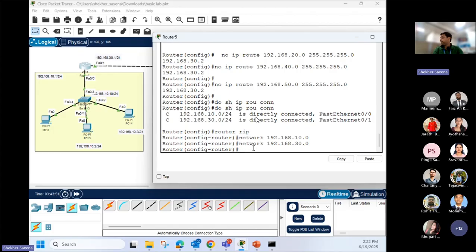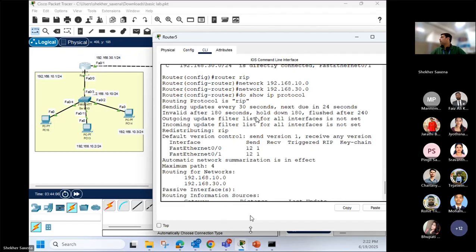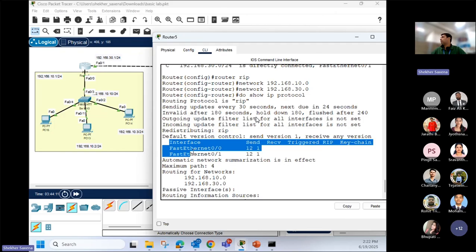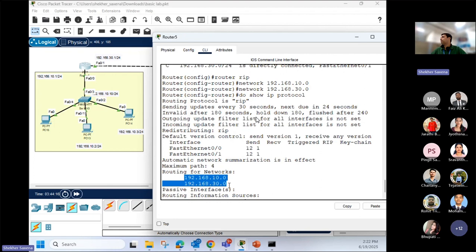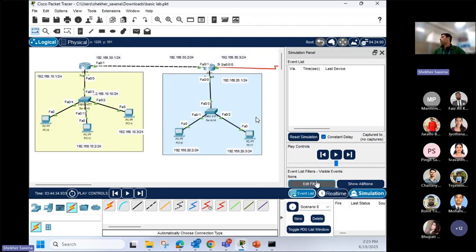How can we verify? Show ip protocol. Okay. So with this, we can see which protocol we have applied. Yes, RIP, and RIP is applied on which interfaces? 0/0 and 0/1. And what networks are we advertising? 192.168.10 and 30. Clear?